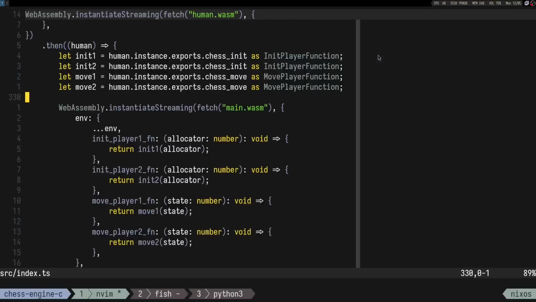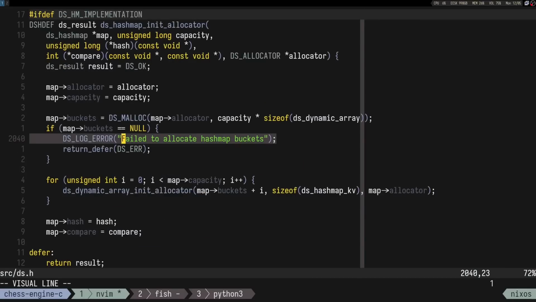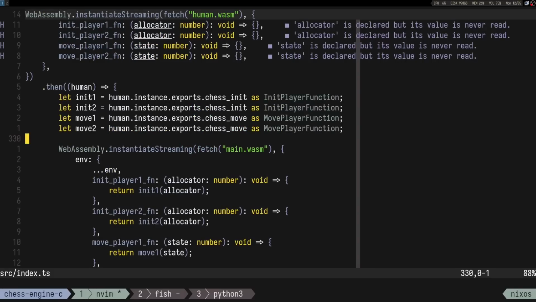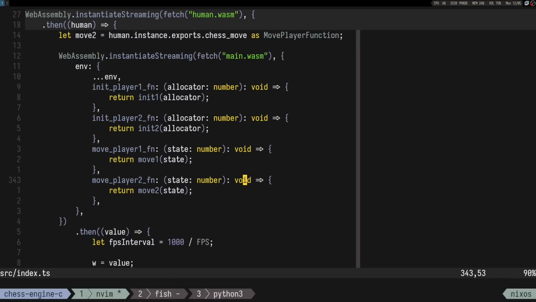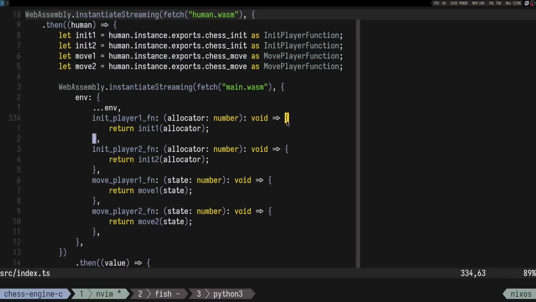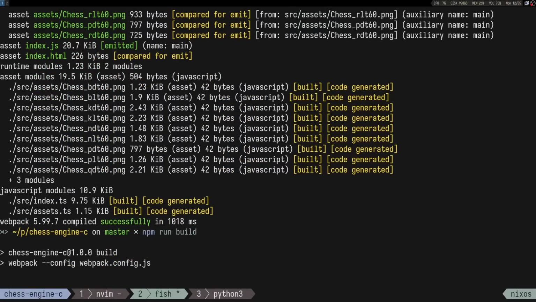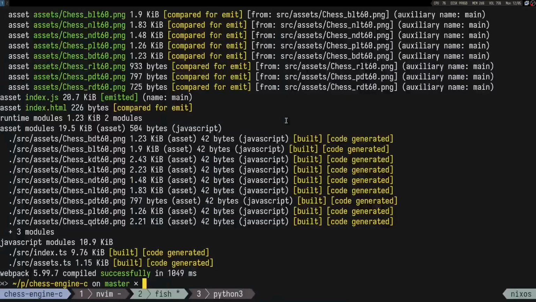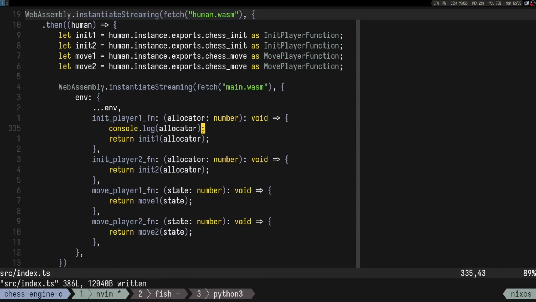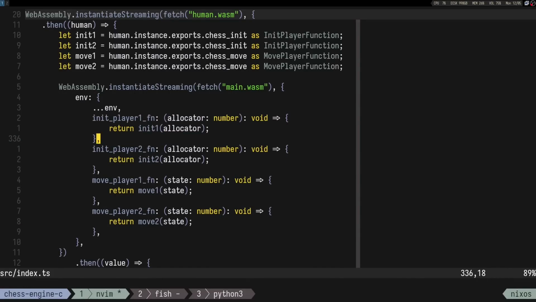When does fail to allocate happen? So fail to allocate, it's in case the buckets are null. Okay. It's in case the buckets are null. Maybe we can console log allocator here just to see the value of the allocator. 2020. So it is something allocated in memory. Okay, it's something in memory at least.